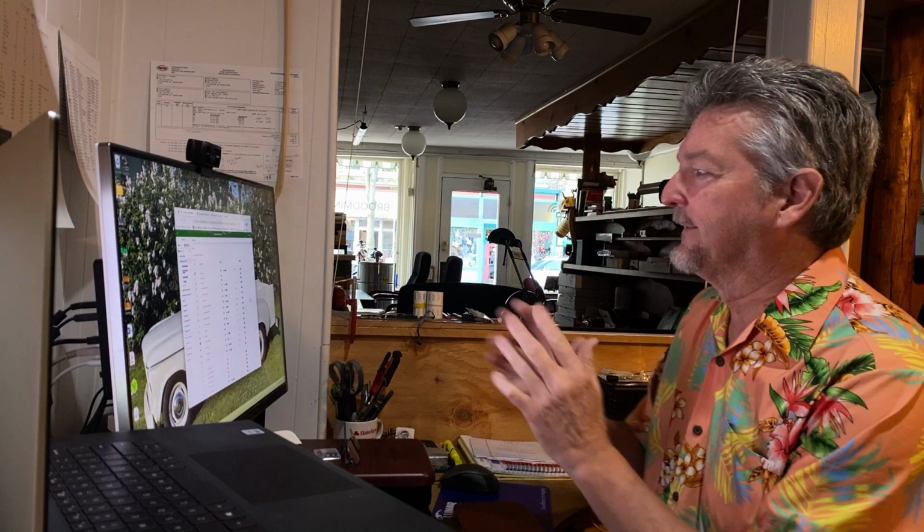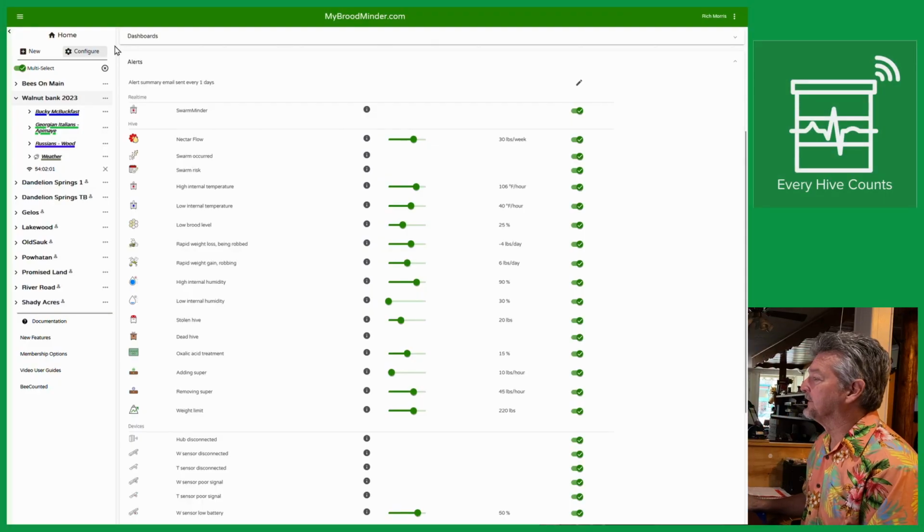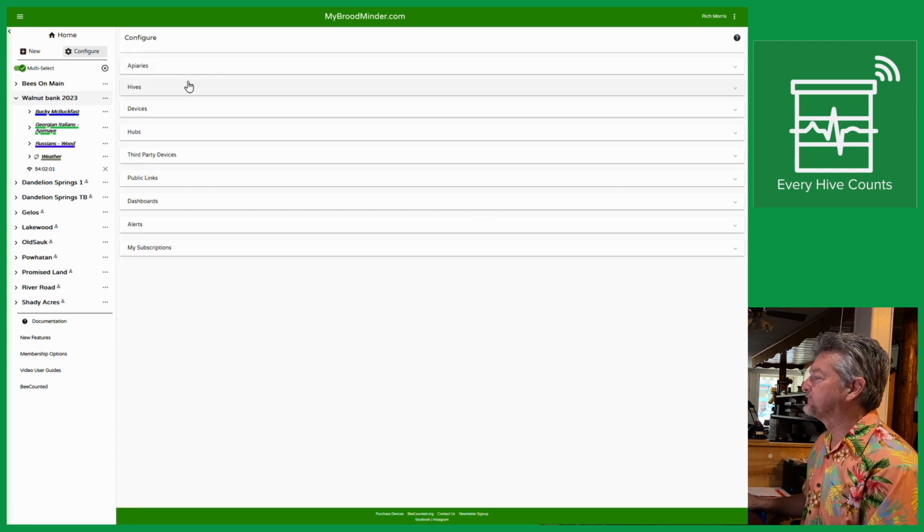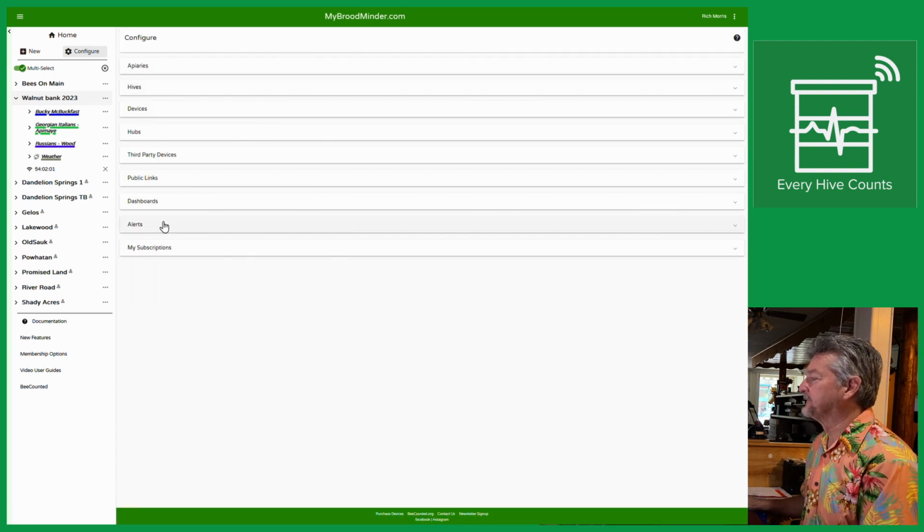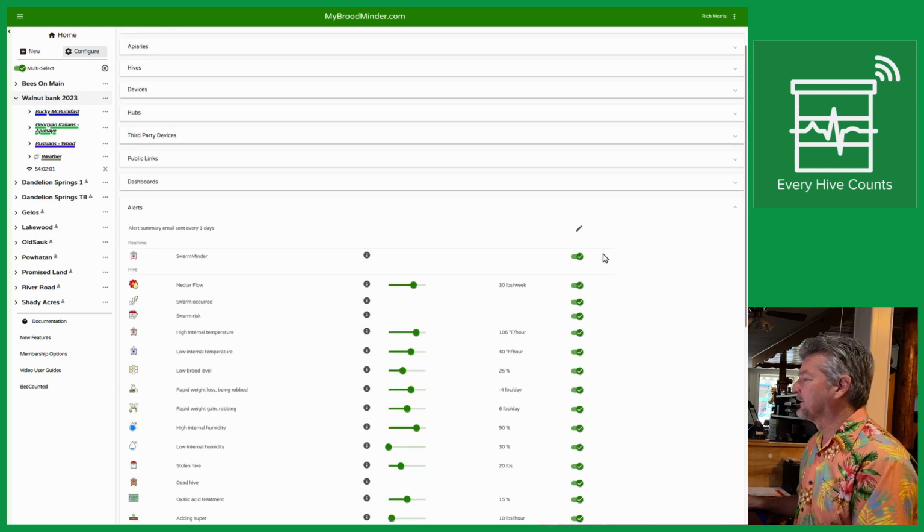And then depending on if you have a cell or a Wi-Fi, if you have real-time data coming through, then we'll also be giving you alerts on possible swarms, temperature events, theft. If the weight suddenly changes by 50 pounds, then someone's out there doing something. Maybe it's a bear, those sorts of things. So we have real-time alerts, and they're all controlled in this dashboard. So I went to configure, and in configure we have alerts, and so let's just walk through these.